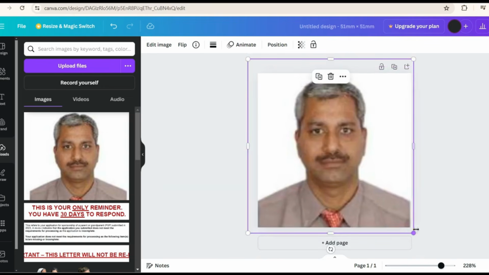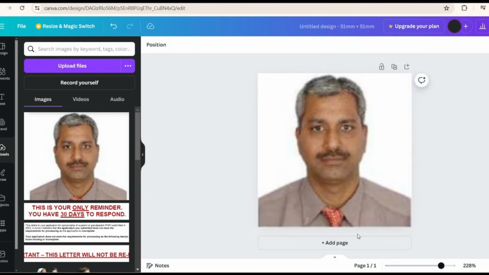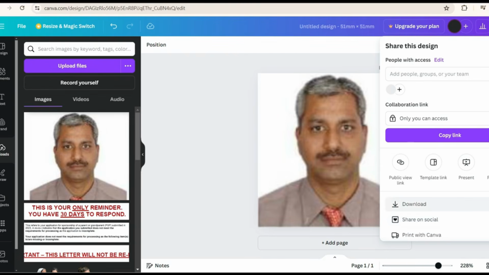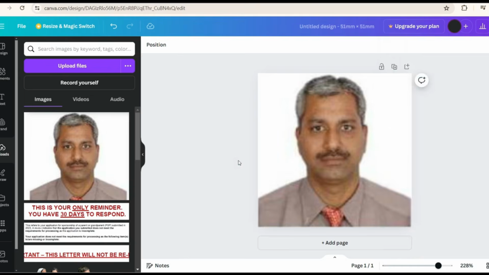If you have taken it from a professional photo studio, they will give this dimension and you can just come and verify the dimension this way. You will get to know that this is the size which is as per the requirement. And then you can go and download this as JPEG. So this is one way to make sure it is foolproof.